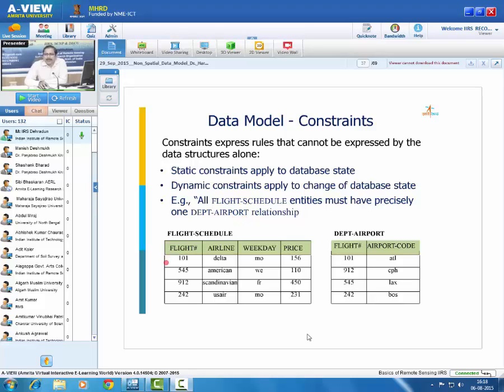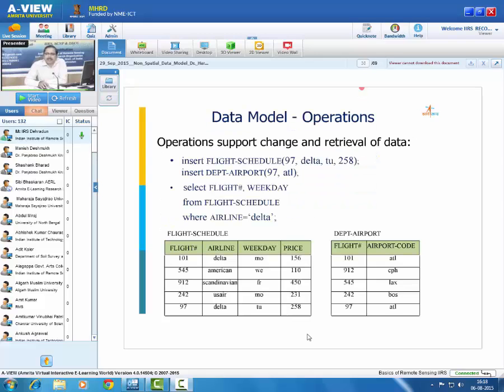So whatever flight number I am mentioning in this flight schedule table, all the records must have one airport from where it is going to depart. So departure airport is a must. So this is a relationship between the flight numbers. So flight number 101 will depart from, say, this particular airport. So this is the relationship between these two things that we can establish.